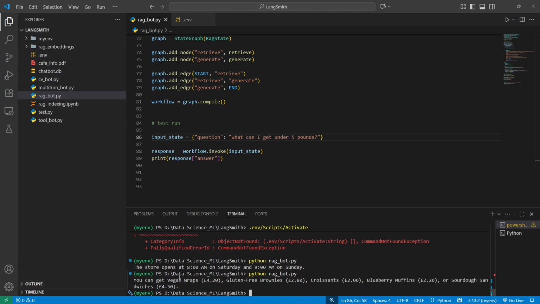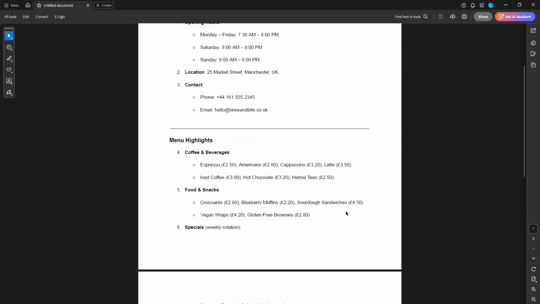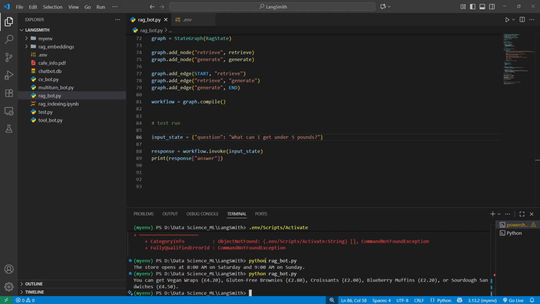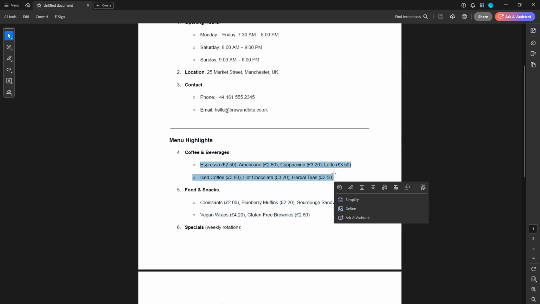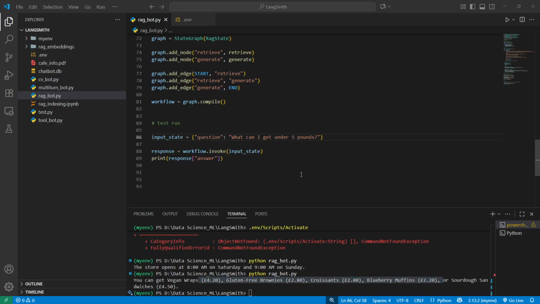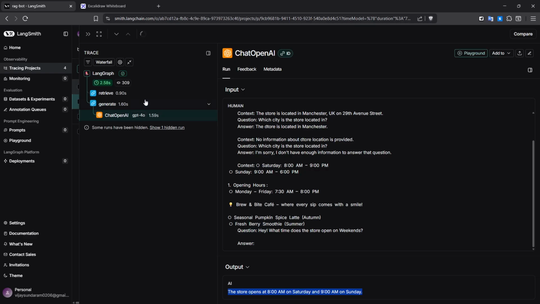So it says you can get vegan wraps and so on. If we go here, it has picked up what, three, four, five dishes. I think it has picked up all of this, but it has skipped the drinks, right? Let's go and see what's happening in LangSmith.